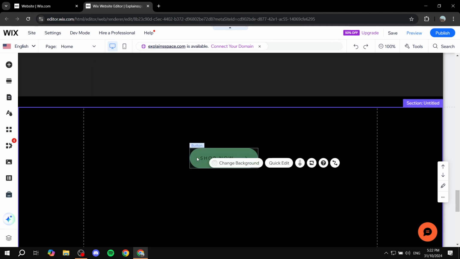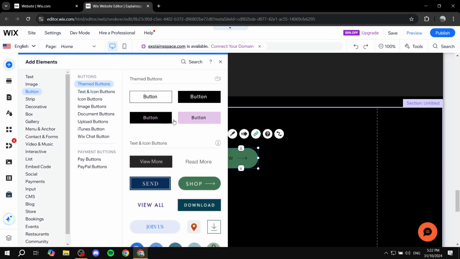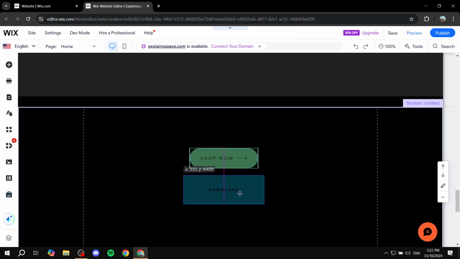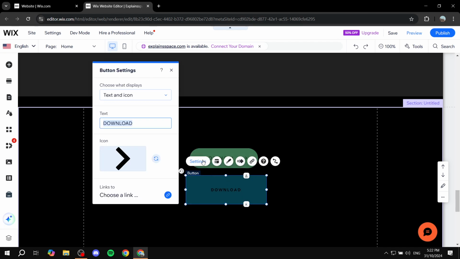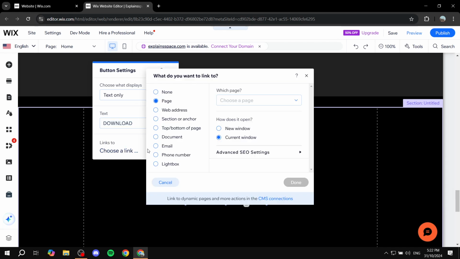Another thing is if we just add a new button right away from the top, go to buttons and click on this one, for example, even though it's not going to be downloading, but anyways, so add a button and just go to settings. And from settings, we can add a link, an external link to a different site. So we can just go to web address, and then from here we can just go for google.com, for example.